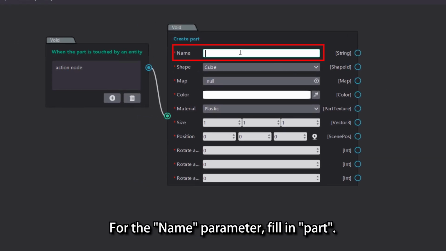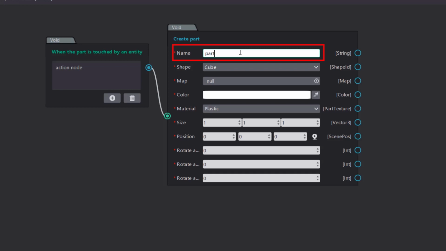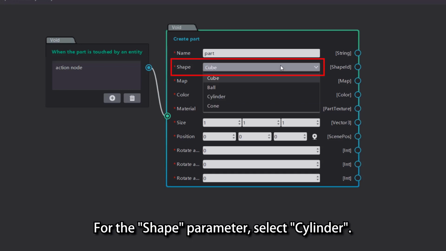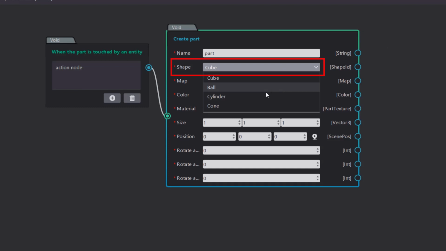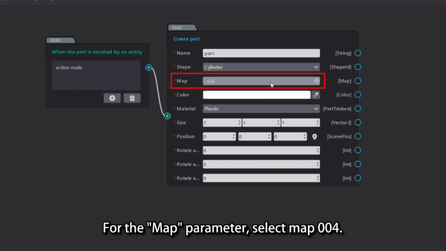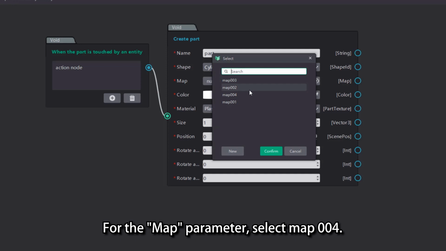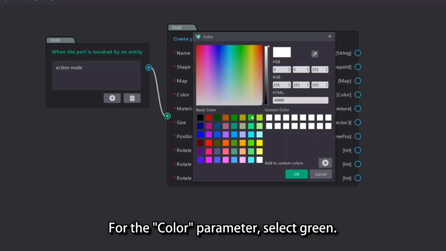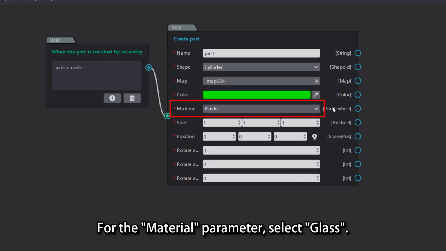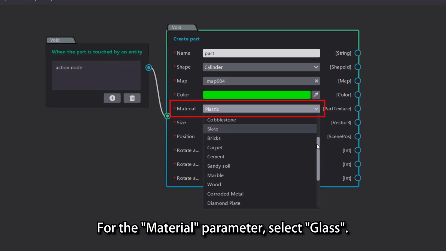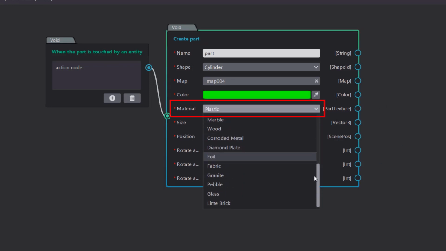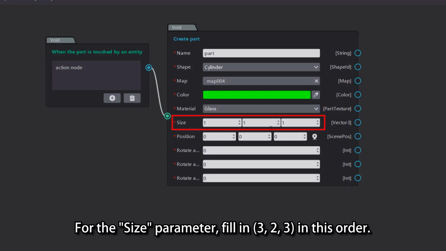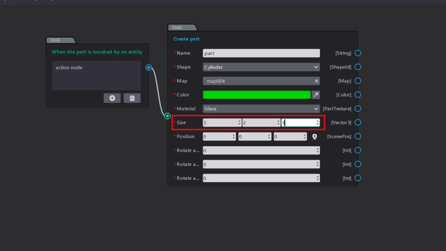For the name parameter, fill in part. For the shape parameter, select cylinder. For the map parameter, select map 004. For the color parameter, select green. For the material parameter, select glass. For the size parameter, fill in 323 in this order.